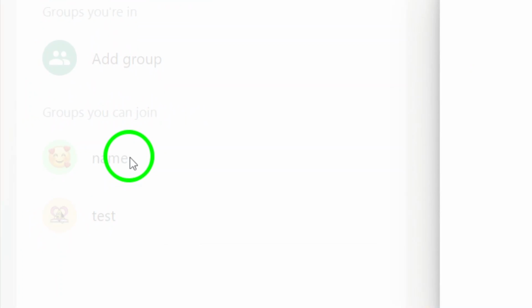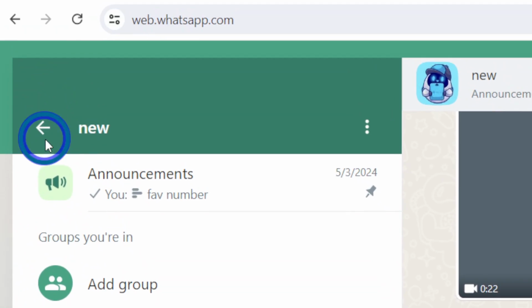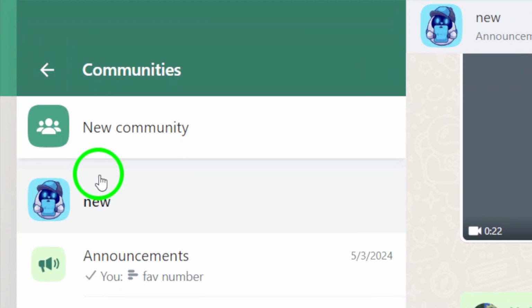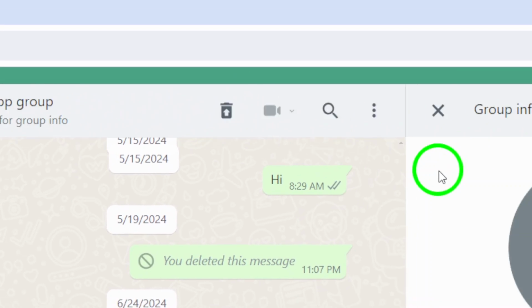Open the group that you want to leave and click on its name to open the group info. Once you're in the group info, find the Exit Group option and click on it. Confirm that you want to leave the group by clicking Exit.